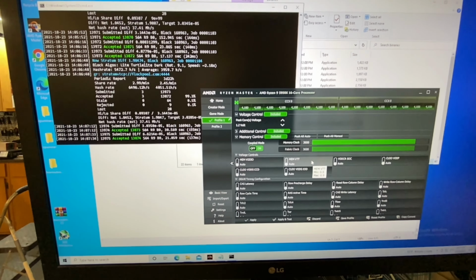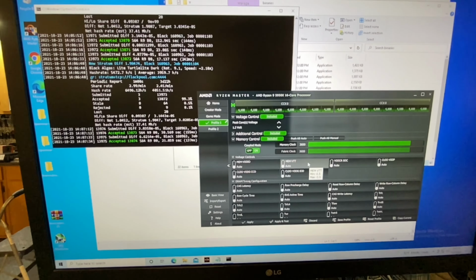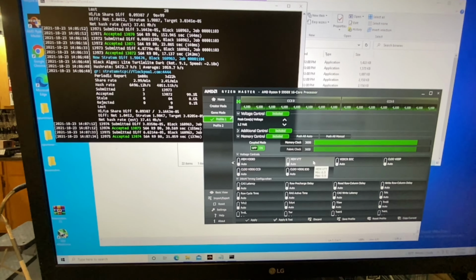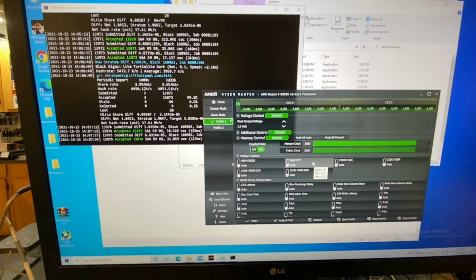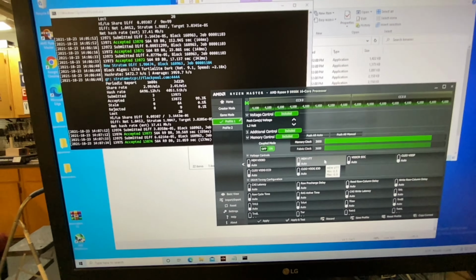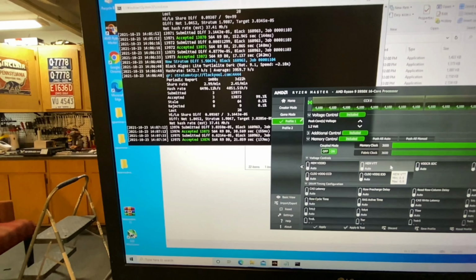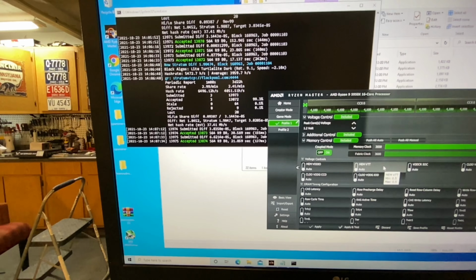But if you found some really good settings for the 5950X using Ryzen Master until I get this switch back over to Hive OS, I'd be interested to see what your settings are down in the comments if you could.